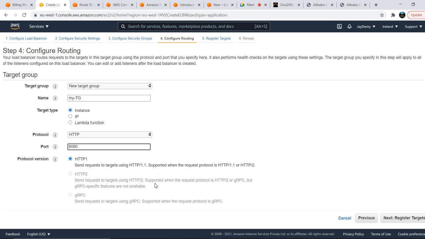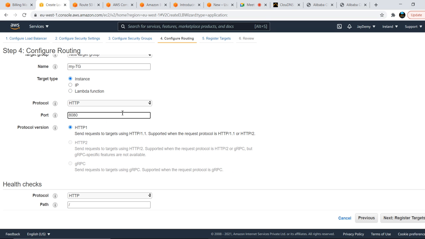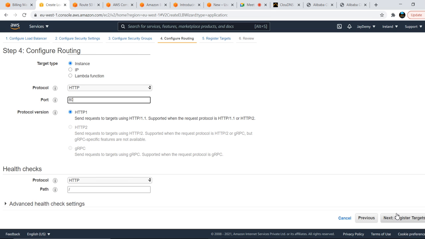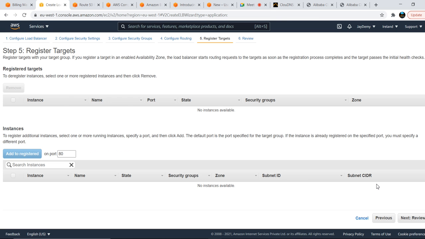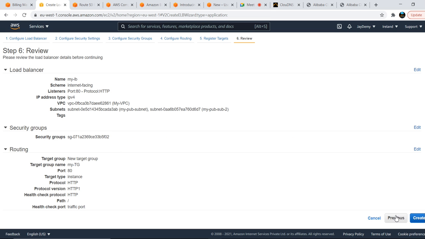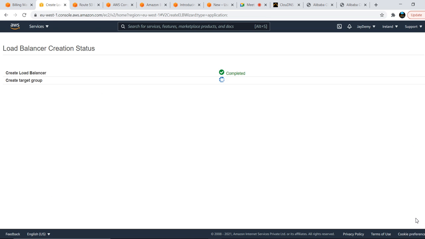The load balancer remains the same. It will be listening on either 80 or 443, those two protocols. But in the backend, you can modify as per your application requirements. Register the targets. At the moment, we don't have any targets. Next, review and create.